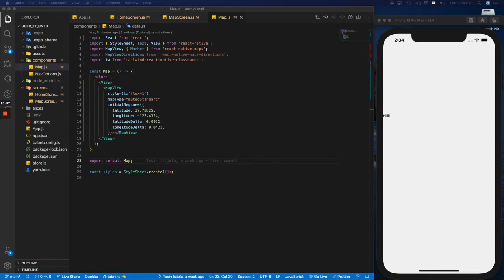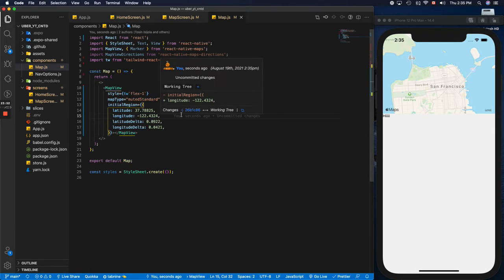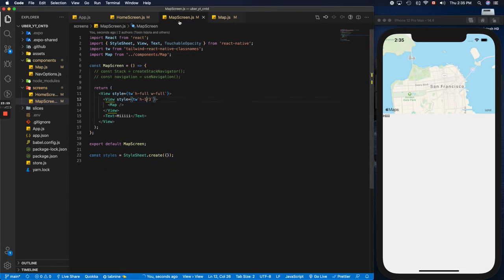So when we go to the map screen itself, we'll check what is happening there. So technically, let's take this out. Oh my god. Oh my god. You just imagine what is causing the problem, guys. It's just so unfortunate. Anyways, we're back here now.